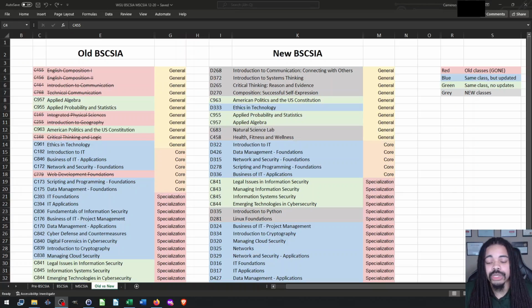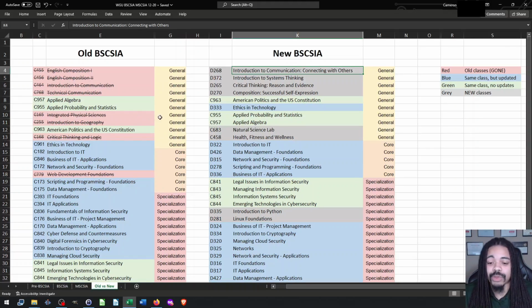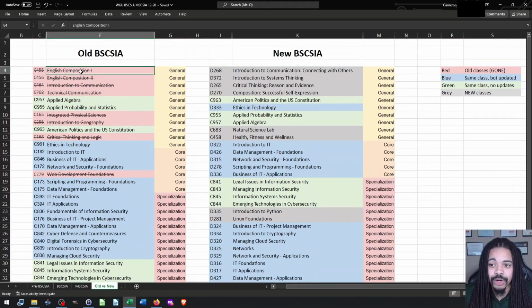All right, so I made this really, really quick, just as a quick visual comparison. On the left, you have what the old degree was for WGU as far as the bachelor's degree in cybersecurity and information assurance. And as of yesterday, you now have this new program. I went through every single one of the classes and color coded them. If they are red over here on the left, they don't exist anymore in the new degree program. So English Composition 1, English Composition 2, Introduction to Communications, et cetera, they're gone.